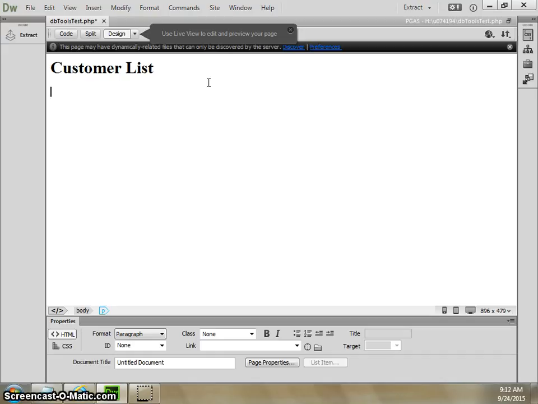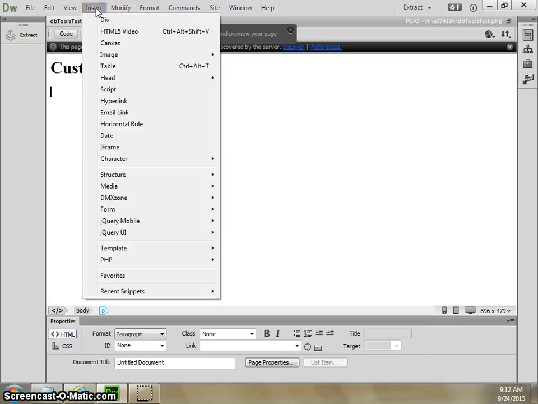Now, when we display a list of customers, we're probably going to want that list to be nicely formatted. So we're going to create a table to put the data inside a table so that when it lists on the page, it'll be arranged nicely in columns and rows. So let's go up to the top and pick Insert Table.